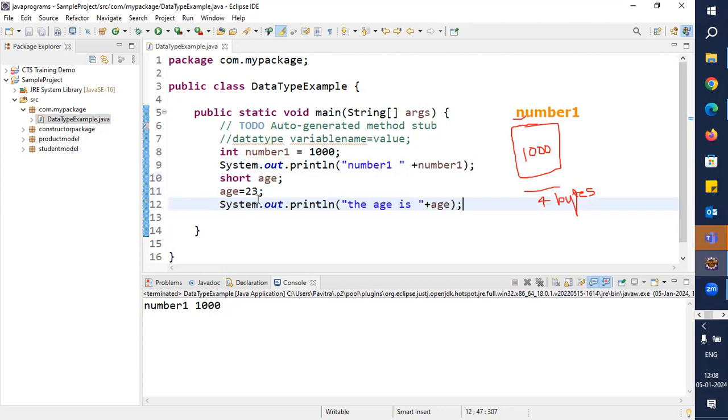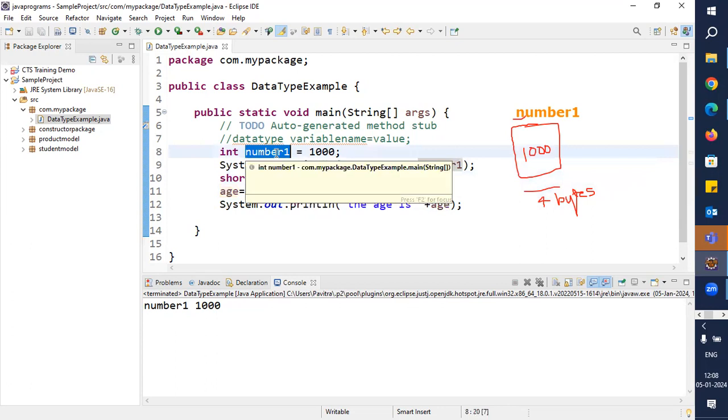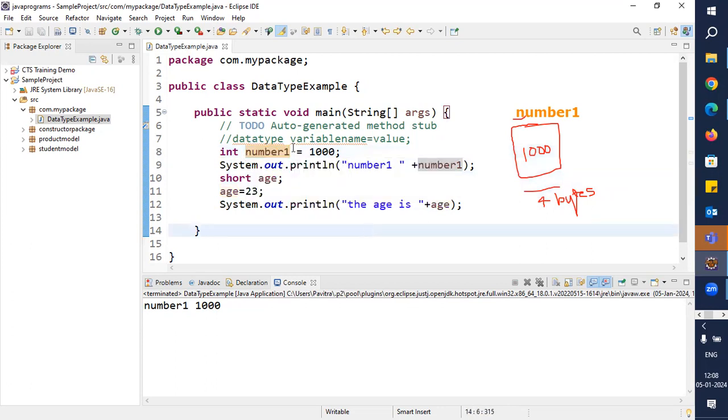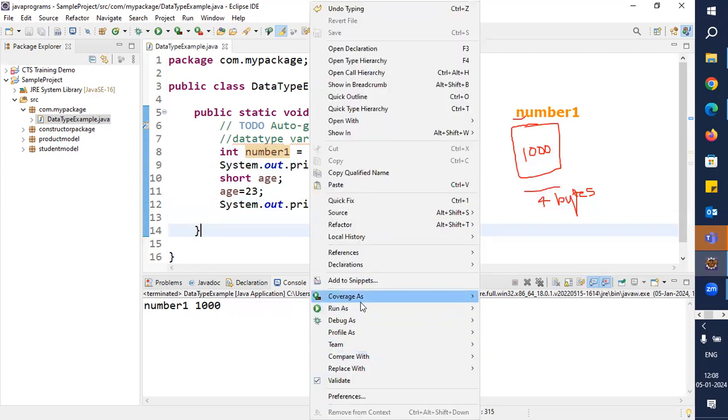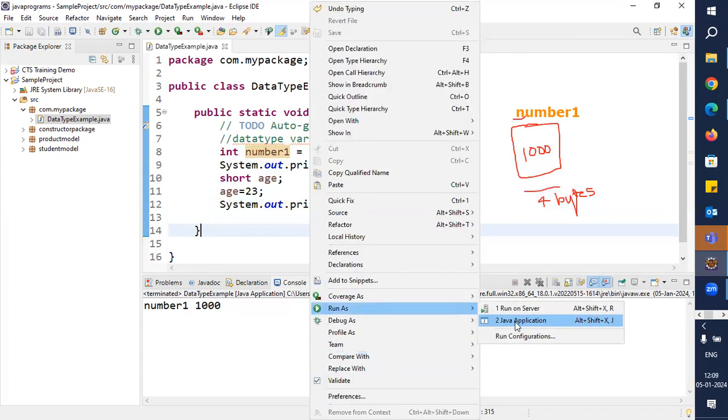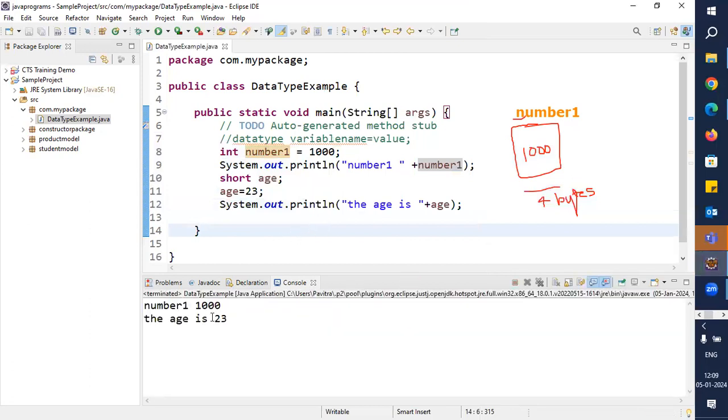Now see, once I use that variable in the program, that yellow underline will disappear, because we use that variable in the program, we are not just declaring and leaving it. We are using it. So test it again. Now you can see the age is 23. So it will print like this.